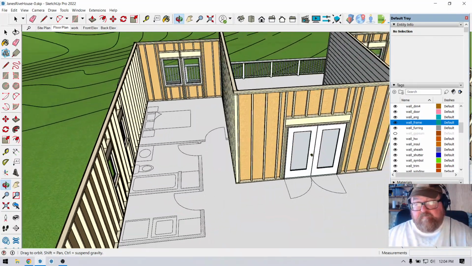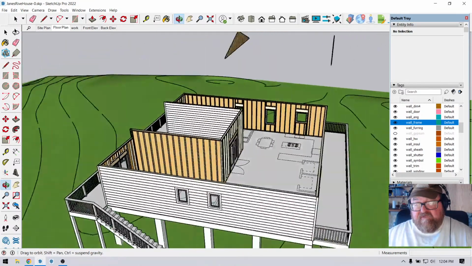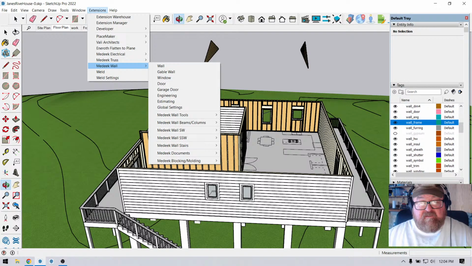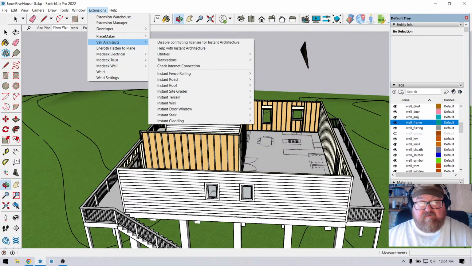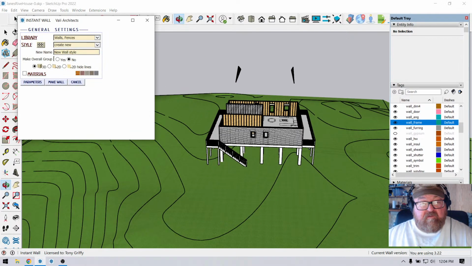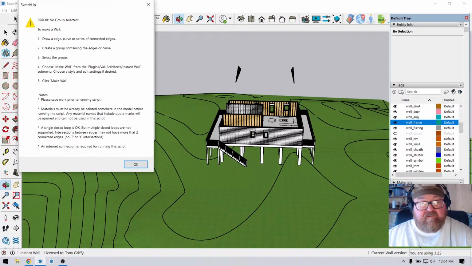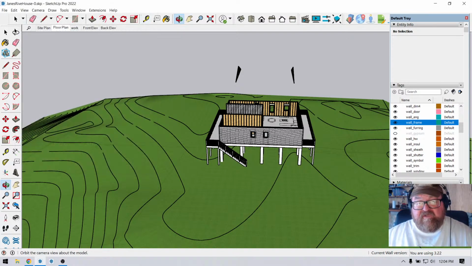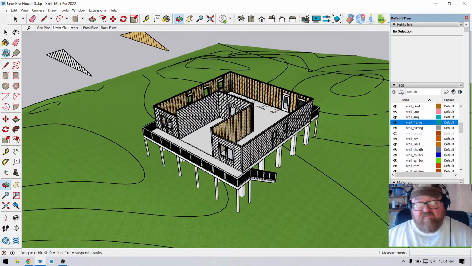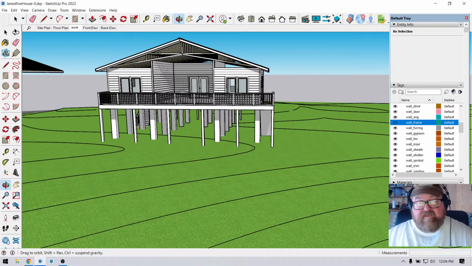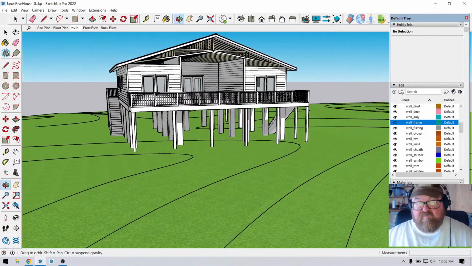So I haven't used Vali Architects wall yet. I may try that sometime soon. Instant wall, make wall. Where am I going to make it? Yeah, it's like, where am I going to put it? So anyway, let's go back to our working view. Yeah, and so I've got some more work to do.